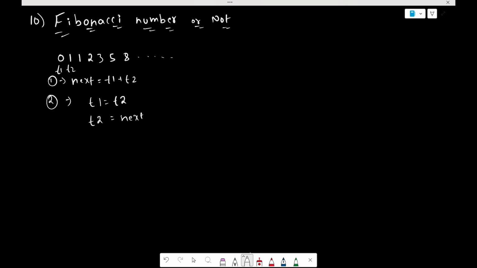So the prerequisite, this is a Fibonacci series, 0, 1, 1, 2, 3. I have discussed it earlier. Two things that you need to memorize. next is equal to t1 plus t2, and update t1 and t2. t1 is equal to t2 and t2 is equal to next, right? So, Fibonacci number or not.